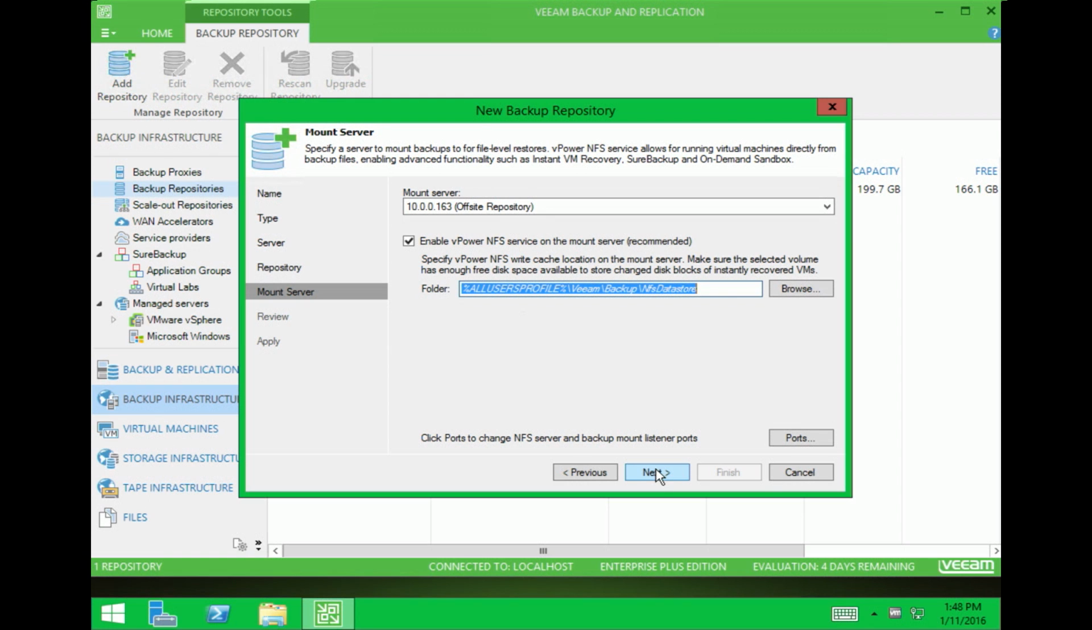The vPower NFS service also runs on the mount server. Whenever you perform an instant recovery, the cache directory will be used to store writes for any VM that has been recovered. By default, this is stored in the C drive, similar to the options we configured during setup. However, in this screen, you can pick an alternative location for your cache. In many cases, you may want to create a cache directory in your repository so that it's large enough to store any changes for instant recovered VMs during their recovery process.